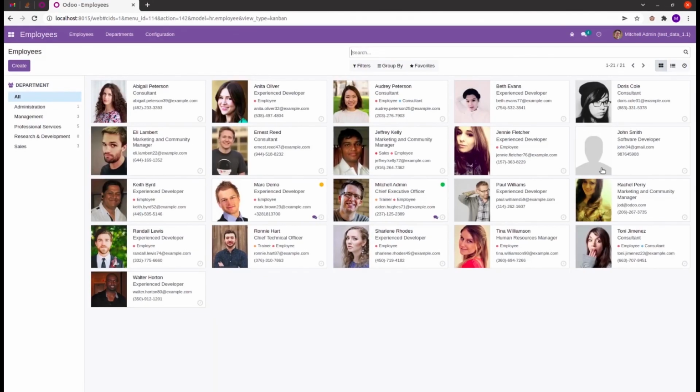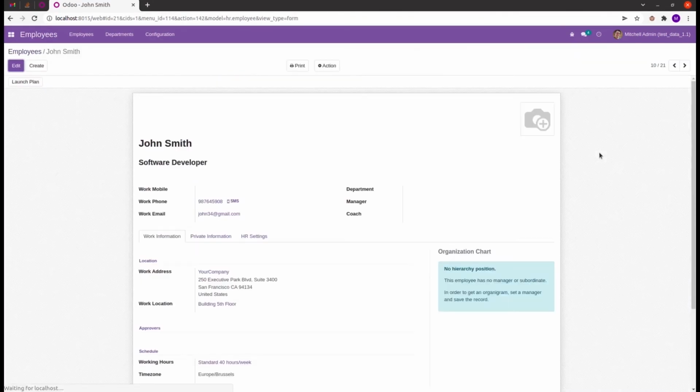Here we can see the employee that we have created, John Smith, and his job position, and then his work phone and work email, then the work address and the work location that we have created. Likewise, we can create similar employees or similar data using data files, and it will load when we install the module. So I hope you got the idea about data files in Odoo 15.